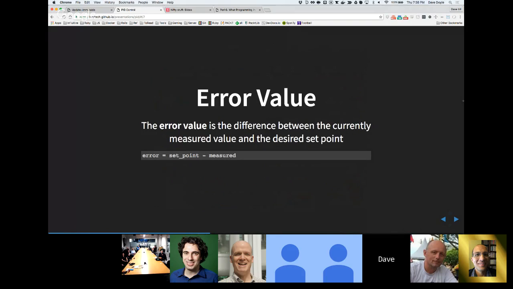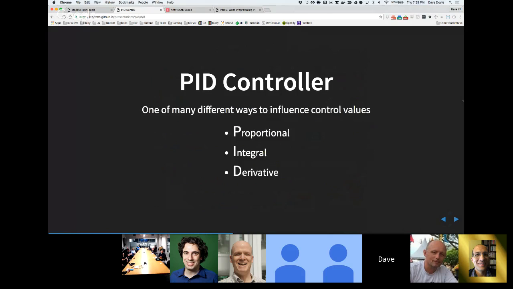And then the next thing I want to just talk about is the error value. Error value is really simple, right? All it is, is the difference between your set point and what it actually is, what you've measured, right? So suppose you want a temperature of 40 degrees, right? You measured 20. Well, the error is 40 minus 20, 20, right? And yeah, that's all the error value is. It's just how far off you are from the set point.